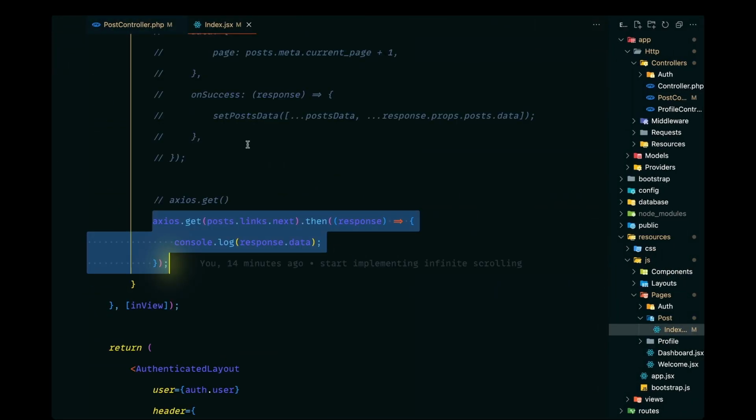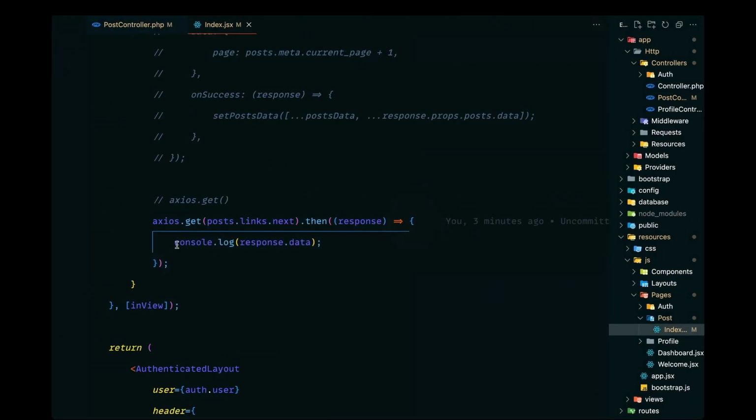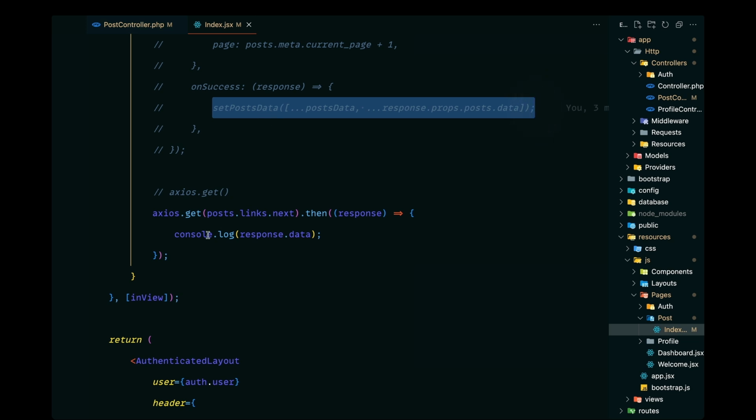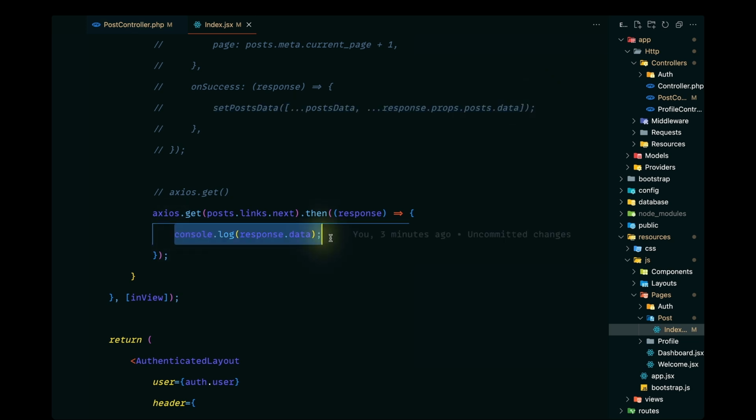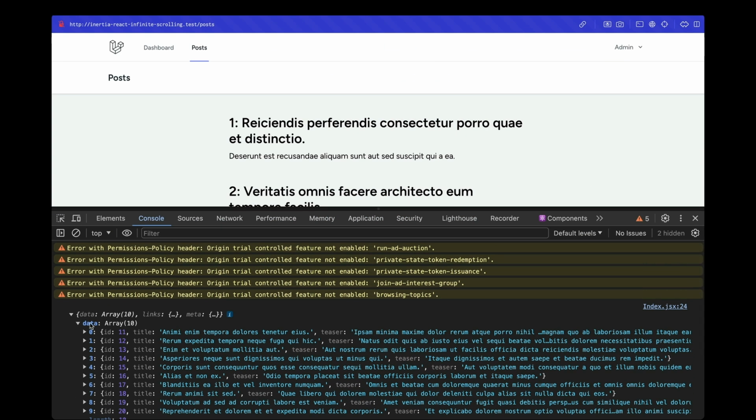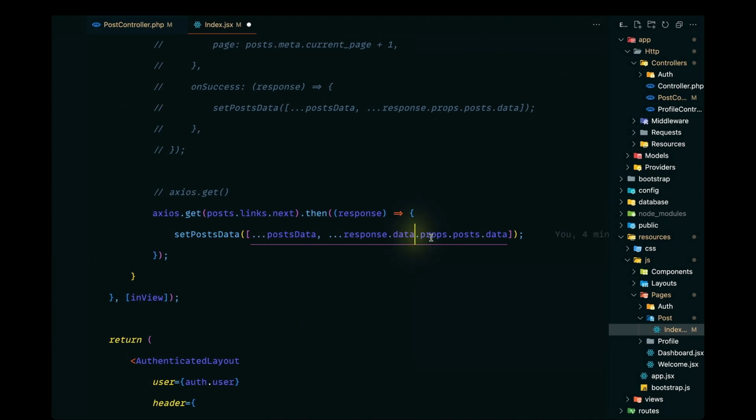On our index.jsx, once we receive the response, we can basically use the setPosts to merge both of these. And we implemented this in the previous video, so that's already done. Now we can set the post data with the previous data. And to merge the new data, we need to pass response.data. And inside that data, we again have another data key, which is added by the API resource. So let's quickly do that. And we don't have to pass any of these. So that looks good.